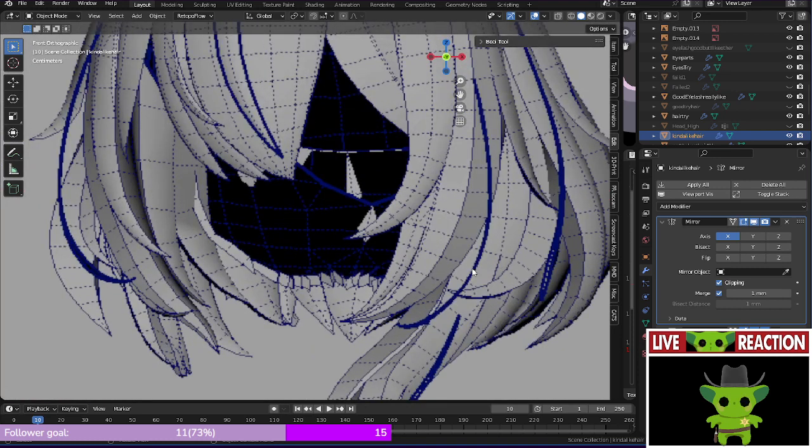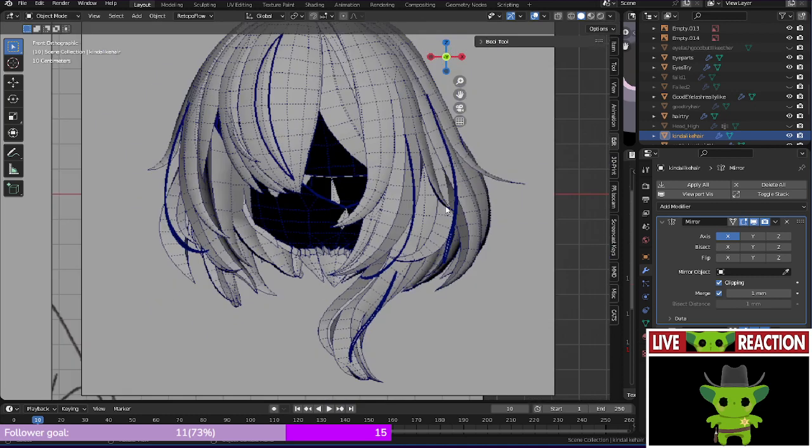I think these blue things are strands of hair, but they're just really small. But then I don't understand what's going on here. Anyway, I'll be right back. I'm gonna go get something to chew on real quick.